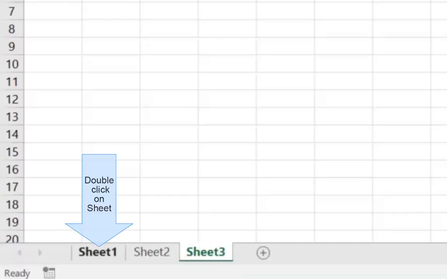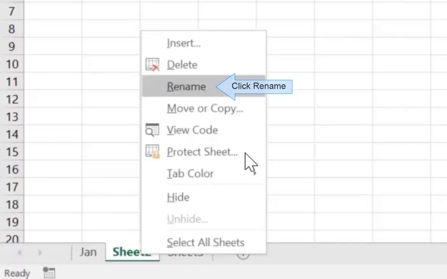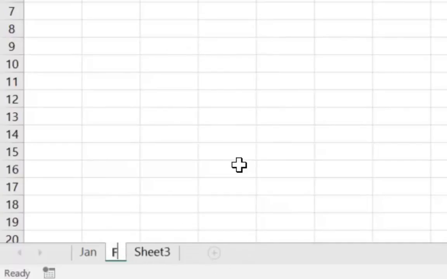To name a sheet, you can double-click on it and enter. If you prefer to right-click, you can rename and enter. In order to move a sheet, you can just drag and drop.